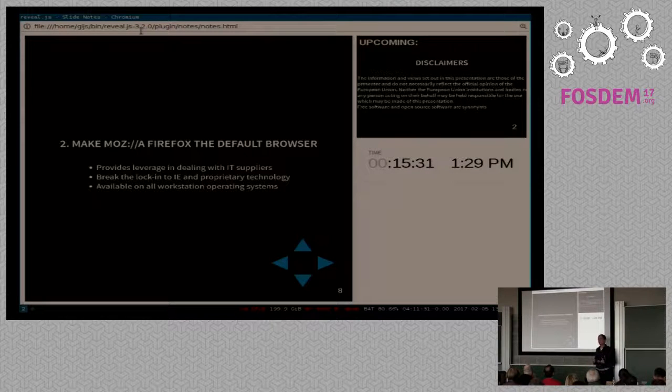A lot of governments are locked in, or maybe I should say were locked in, to Internet Explorer. They might be moving away. A lot of them are actually using both Firefox and Internet Explorer. Internet Explorer is maybe on its way out, but it's still very dominant in public administrations.